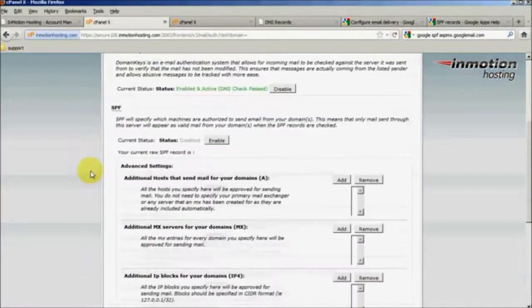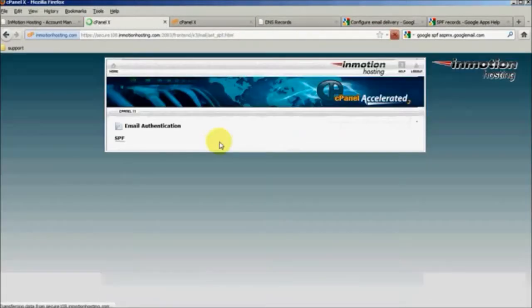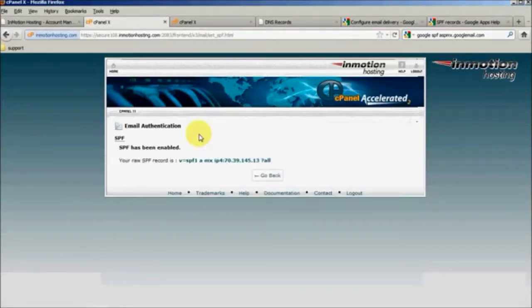The next thing we're going to take a look at is SPF records. SPF records specify which servers are authorized to send email from your domain name. If you're only using our mail servers, InMotion Hosting's mail servers, then all you'll need to do is click enable, and that's going to enable the default SPF record for your account. You'll get a confirmation here which actually lists the SPF record. You don't have to do anything further at this point. It's more of just a confirmation. So go ahead and just click the go back button.